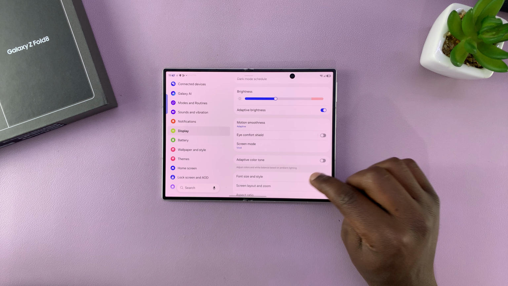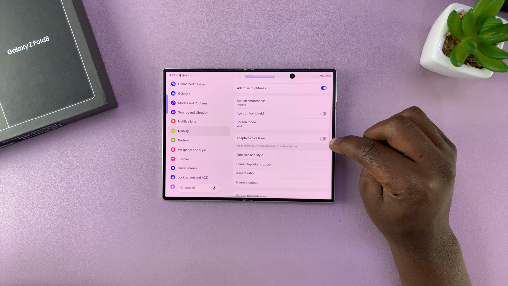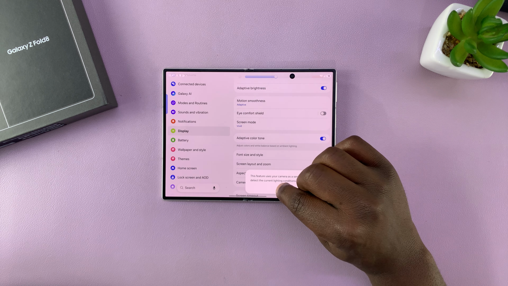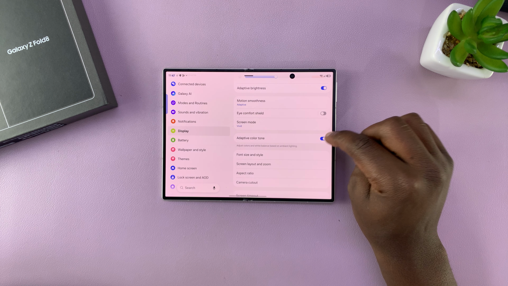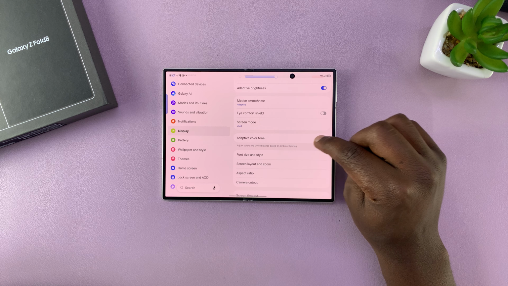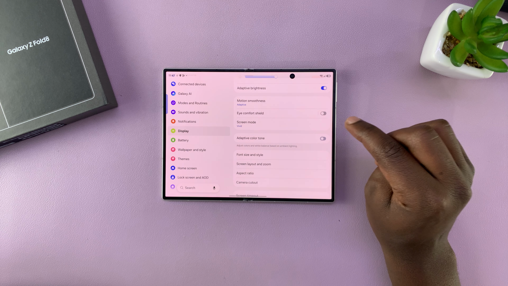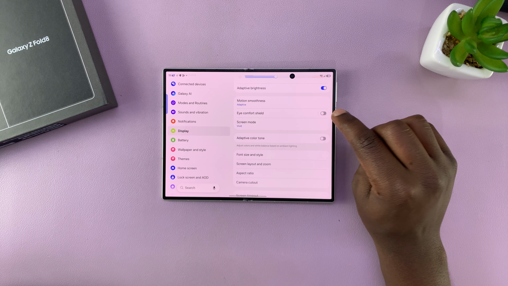Now, if I go one step back, you can also check the adaptive color tone. That could be the cause of your problem. So just try and turn it off. You can see it keeps changing the color. If I turn it off, it goes back to just white.